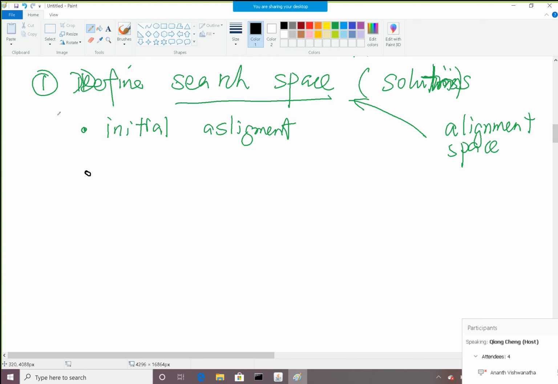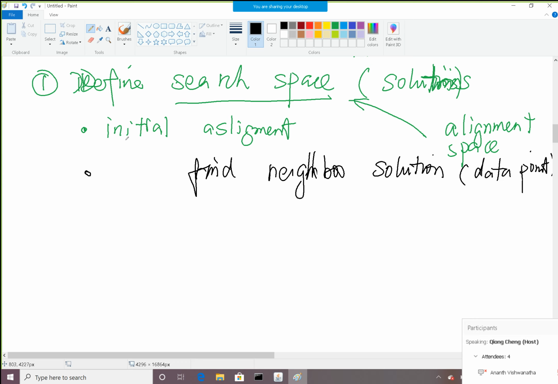After that, having defined the search space, they also define how to find the label data point, how to find the label. The label solution or label data point, you can exchange them, or label alignment, in the search space. This is the thing the author emphasizes. Okay, and then how do you find that?